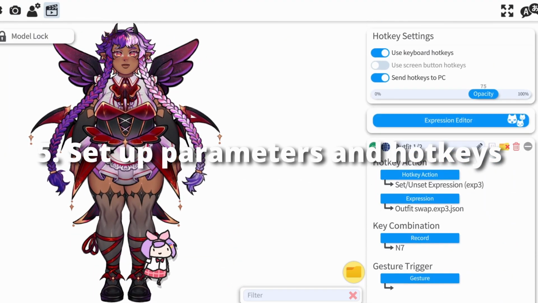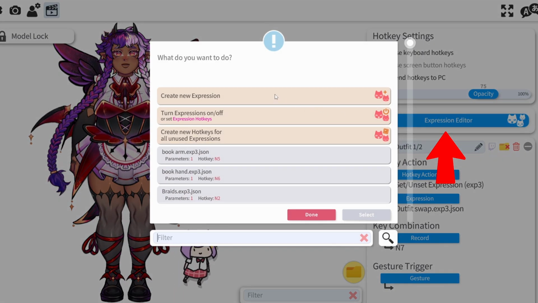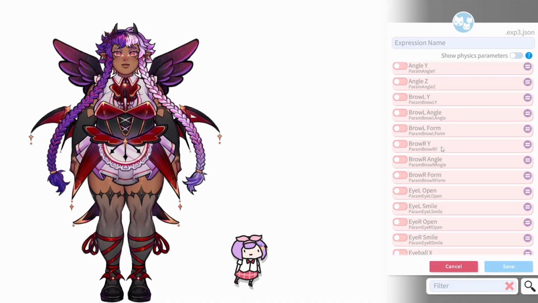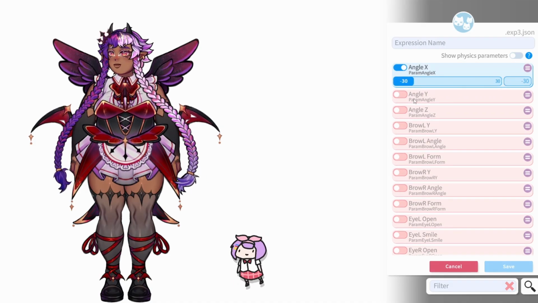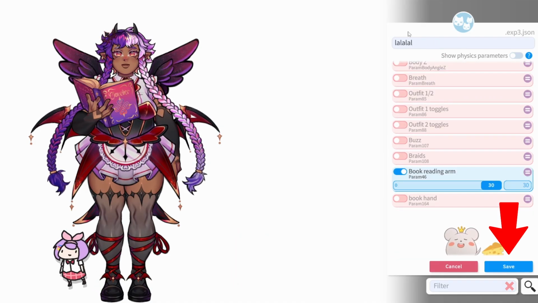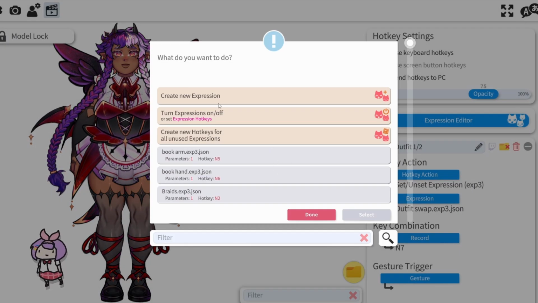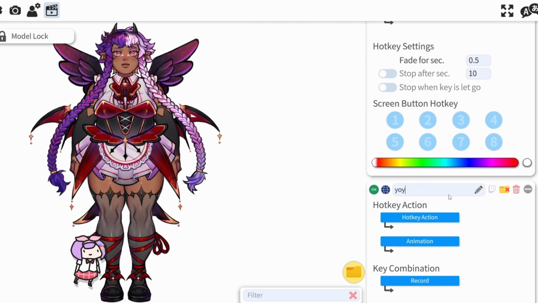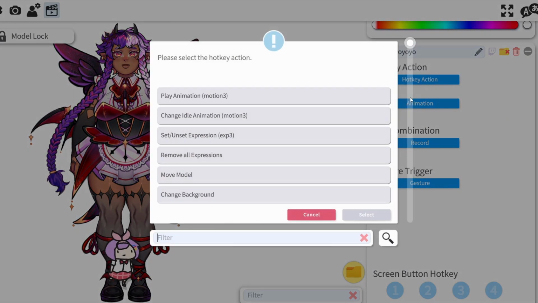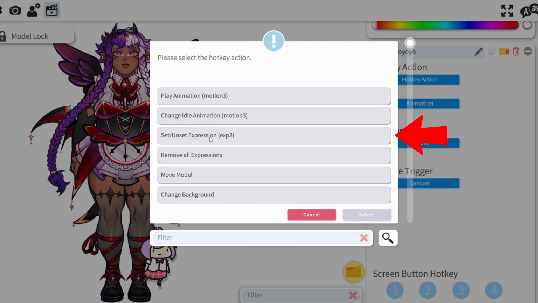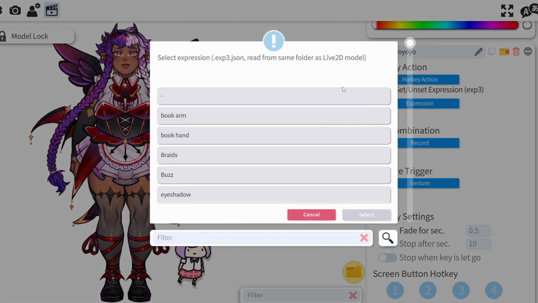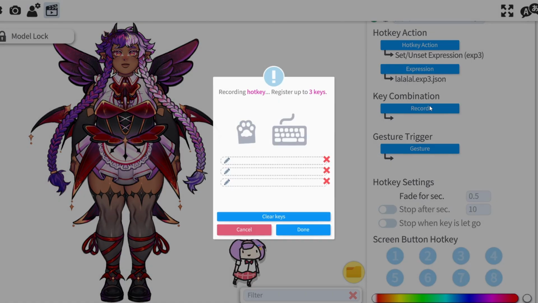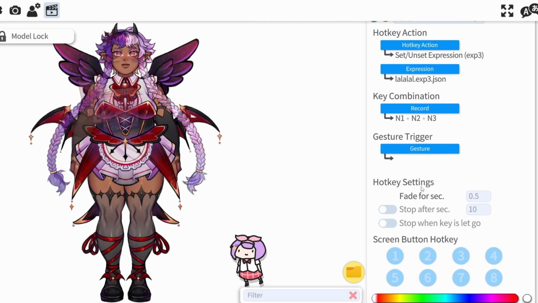In order to create hotkey animations, go ahead and click Expression Editor. Then create New Expression, and then select the parameter that you want moved. And don't forget to name your expression. After that, click Save and scroll down to the plus button. There, it'll create a new hotkey. Give the hotkey a name, and then under Hotkey Action, click Set/Unset Expression EXP3. And then under Expression, you'll be able to find your expression that you just created. Once you click Select and give it a key combination, the animation will work.